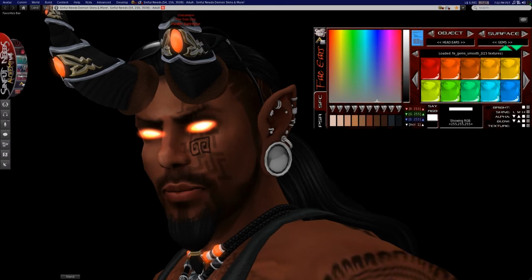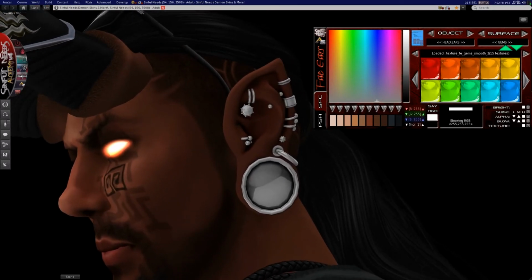I'm going to go ahead and pan the camera around here a little bit so that you can get a better look at where the gem actually is. And I'm going to go ahead and color that orange. I've been using orange on my gems lately, so I'm going to go that route.